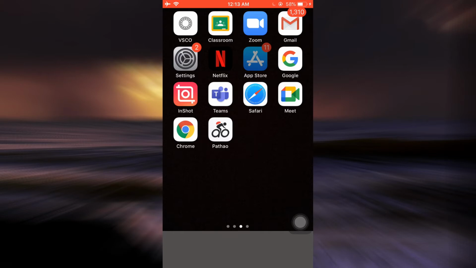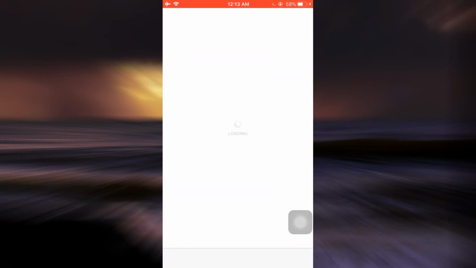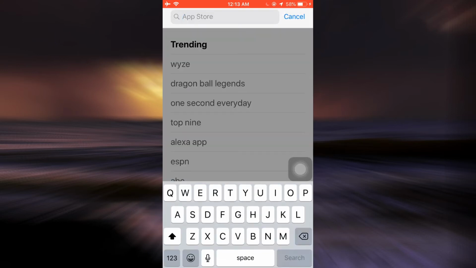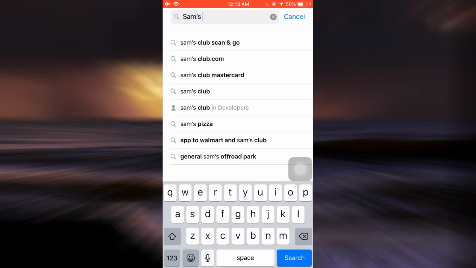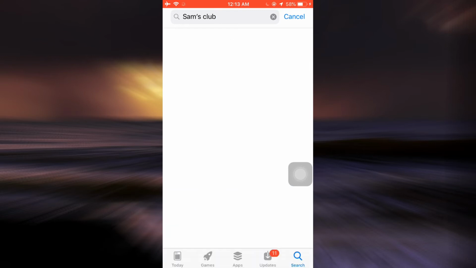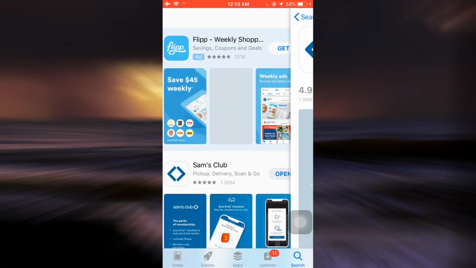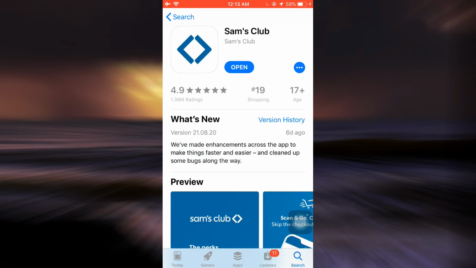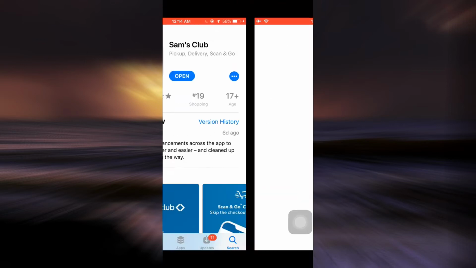So for this, first of all, head over to your App Store. And as you go to your App Store, you can see that on the bottom right corner, there's a search icon. As you go to the search icon, on the search bar, type in Sam's Club. When you tap on Sam's Club, you'll basically be able to see an app like this. Tap on the download button in order to start downloading the app. Here, since my app is already downloaded, instead of the download button, I can currently see it open. So after your app gets downloaded, tap on the open button.